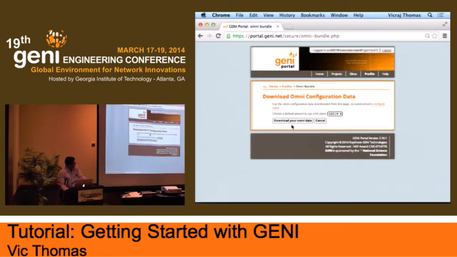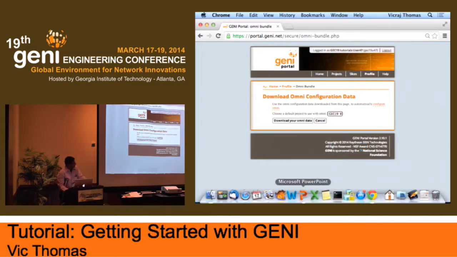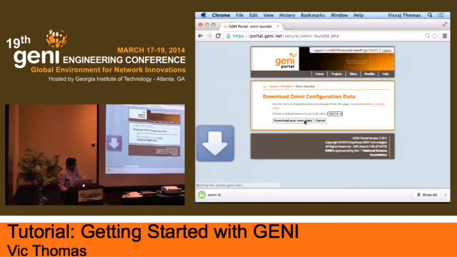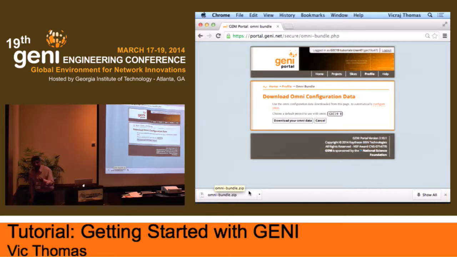What this is doing is, in your downloads folder, it'll save a file called omnibundle.zip. Do not unzip this file. Oh, it's going to ask me what project I want. I only belong to one project, GEC19, and I say download. So it's downloading a file called omnibundle.zip. This file has my SSL certs and information about my project, all the information needed to configure Omni. I now have this file, omnibundle.zip, in my downloads folder.